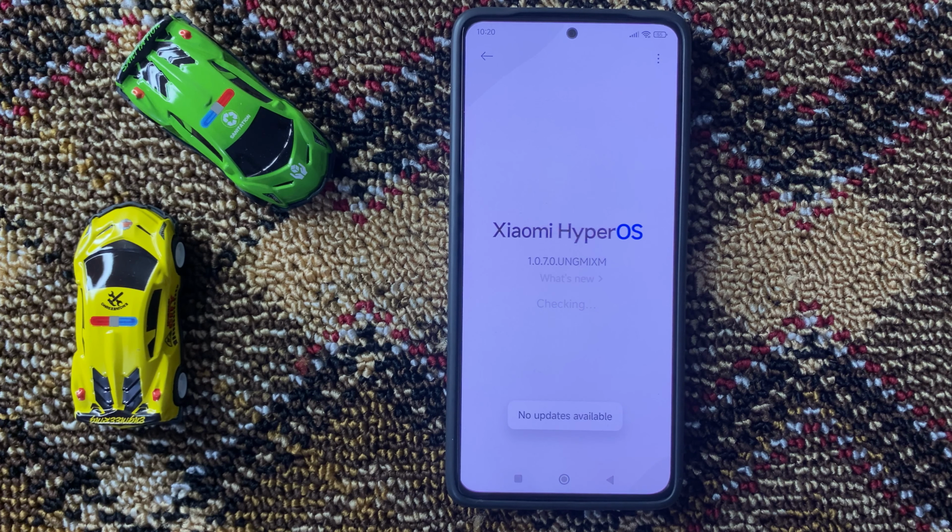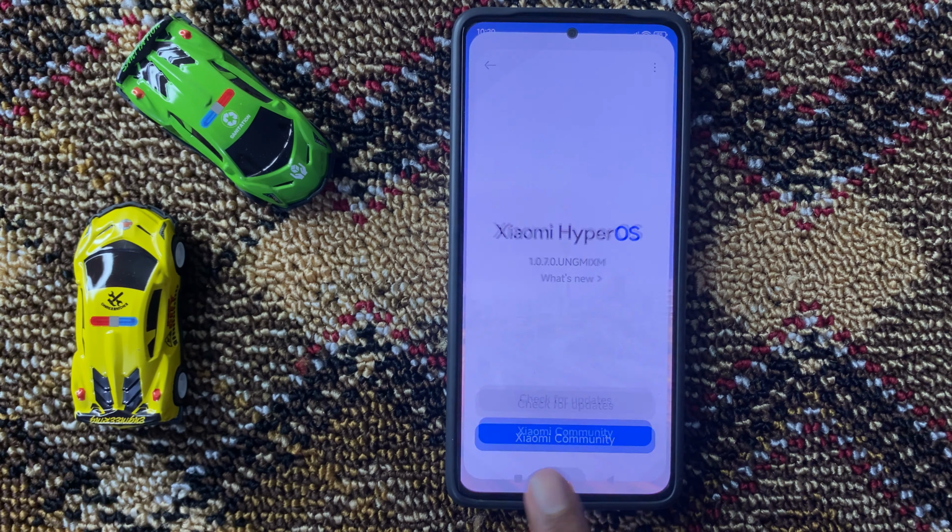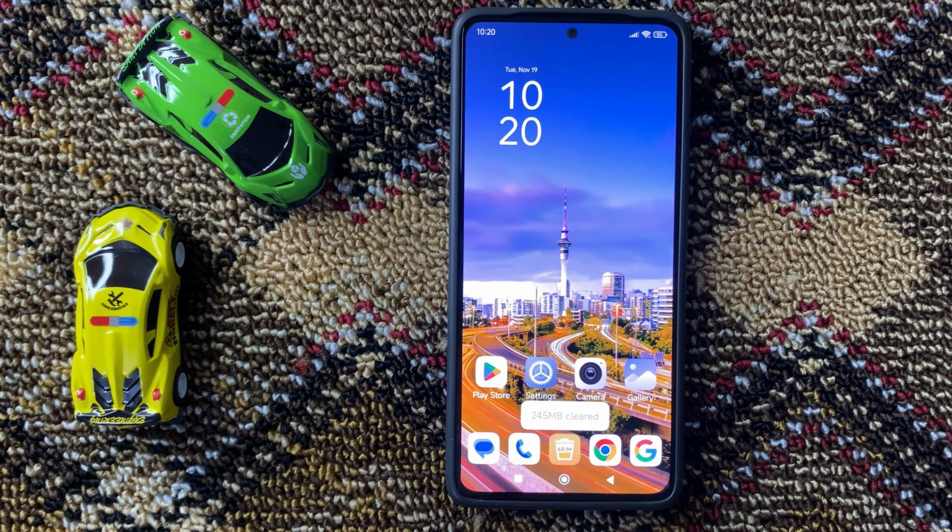Now here you can check whether your latest version is updated or not. If it doesn't update to latest version, then update it to latest version. After that, your problem will be fixed.